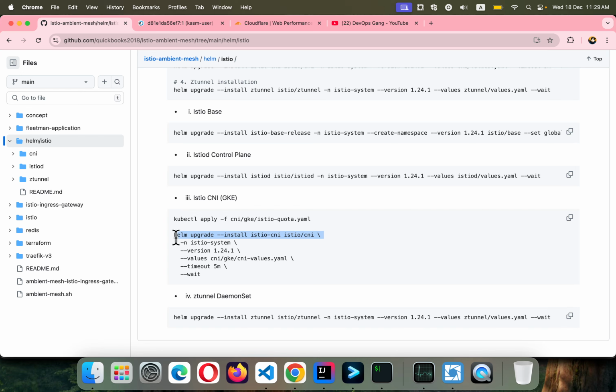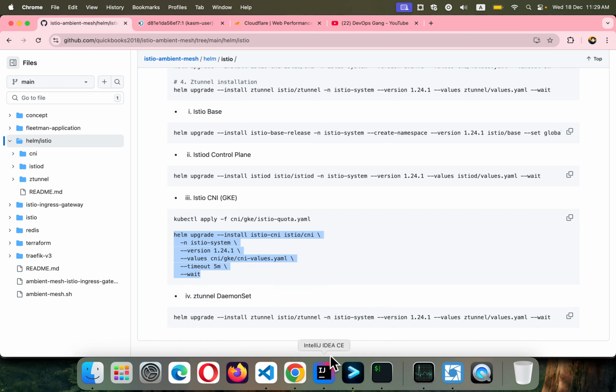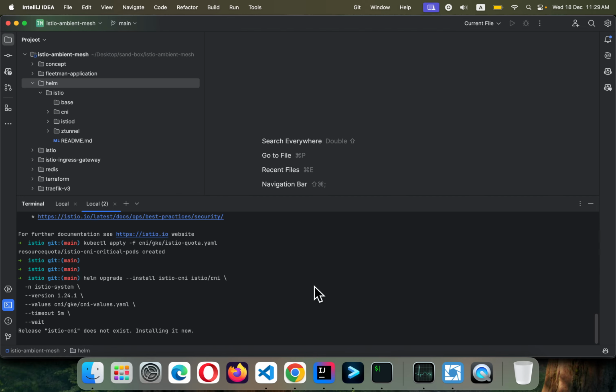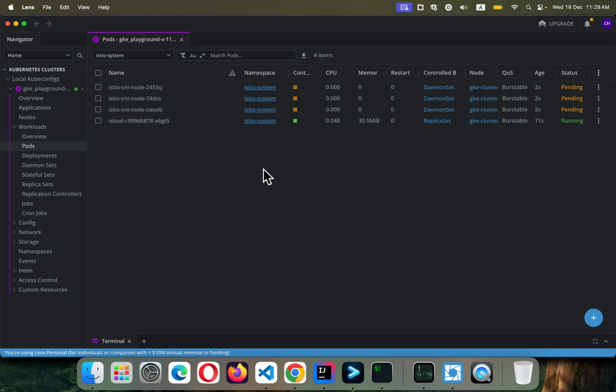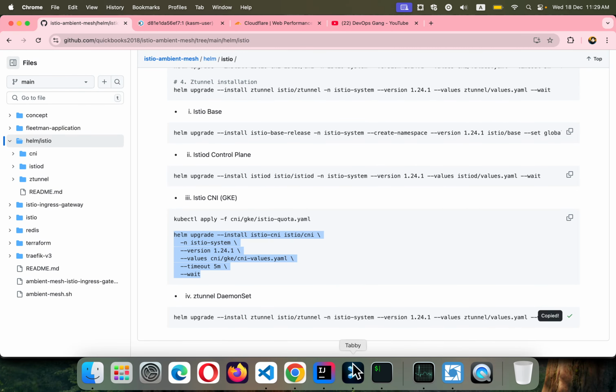So simply copy this particular command here, although you can select from here, or simply copy paste that, but I just want to show you this in a separate way, what would be the sequence and how we are going to do that. So you will see shortly the CNI pods are going to be available in our cluster, you see. And once these pods are healthy, we are going to move to our next step, which is going to be the installation of ztunnel. So this is done. Now we are going to simply copy this particular command and simply run it here.